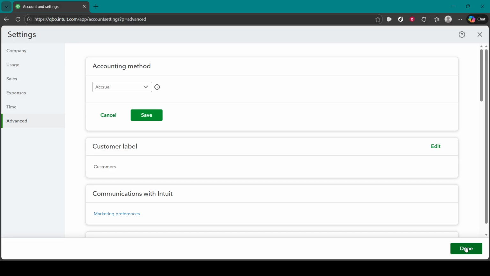That's it. You've now navigated to Account and Settings, reviewed your company info, chosen a category from the left panel, used the pencil icons to edit, and saved your updates.